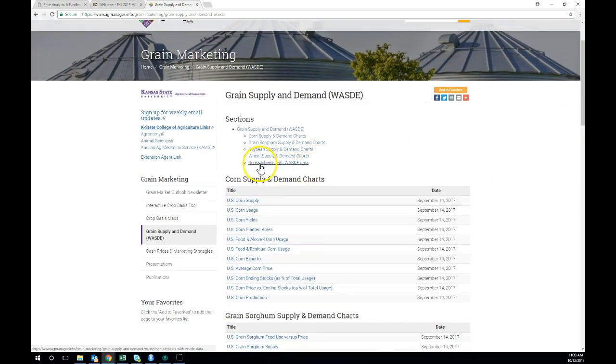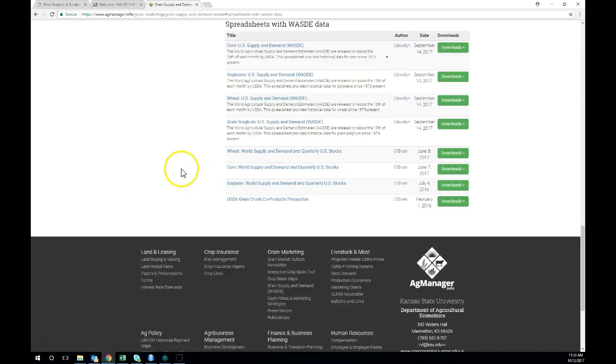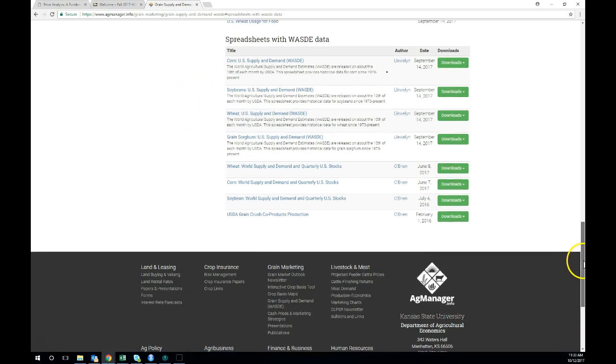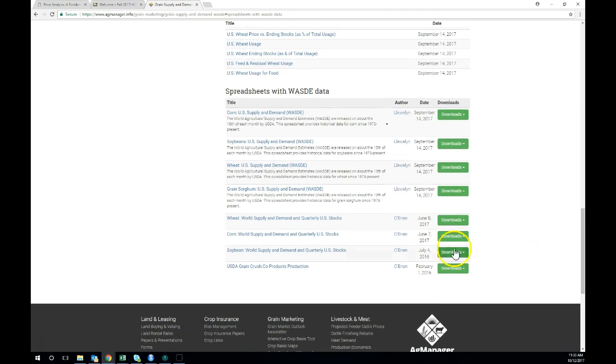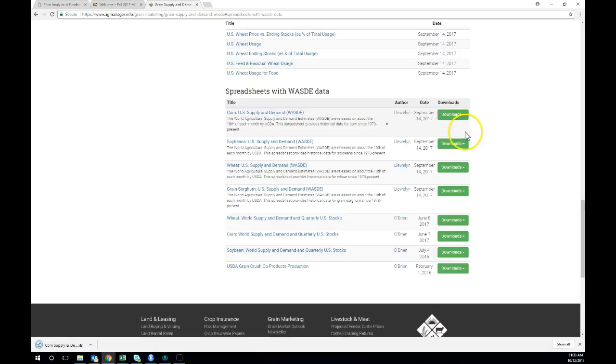This last section here, though, are links to the complete WASDE historical data sets. So let's click there, and it's basically just a link that takes you all the way to the bottom of that web page, so you could have scrolled down and found the same thing. Here in this area, we have spreadsheets for corn, soybeans, and wheat with historical WASDE report information going back to at least the mid-1970s. So next what we're going to do is just download all three of these. Corn, soybeans, wheat.